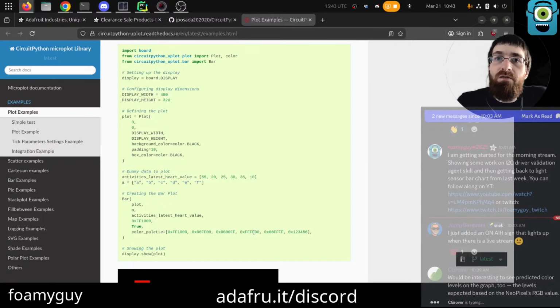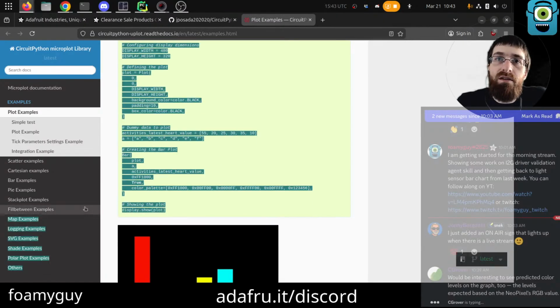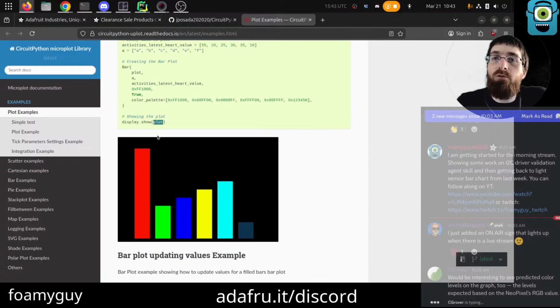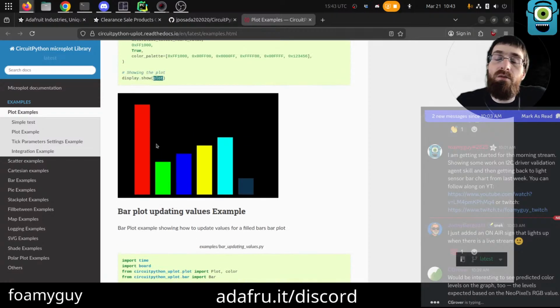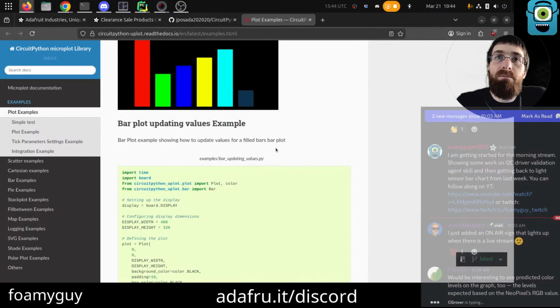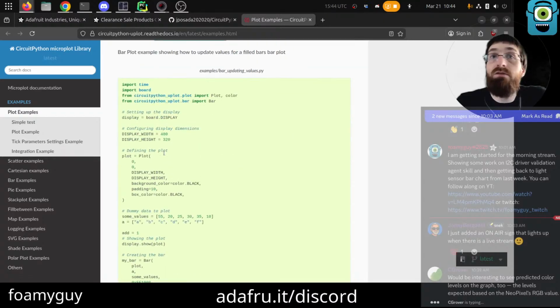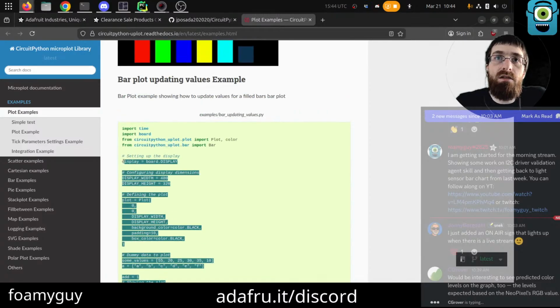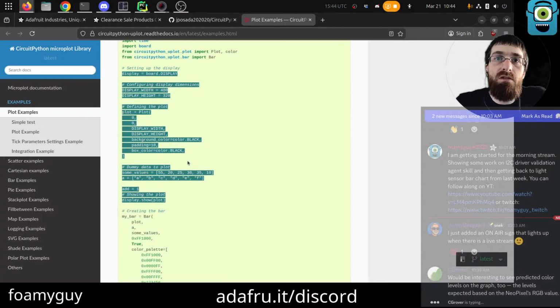All right, so we've given it the color palette, and then beyond that, display show. So we use root group now, but it looks like it's a group, so we should be able to set it or put it in the main group or whatever we want to do. So that looks all good. The next one here is updating values, which we're definitely going to want to do, so we should check this one as well. So everything up to here looks the same to me.